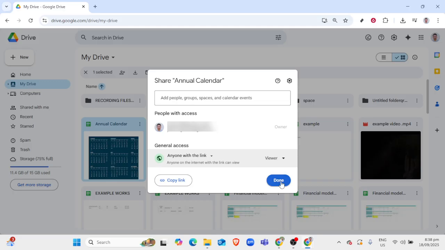Here, you'll have a couple of choices: anyone with the link or anyone in your organization with the link, depending on your account type and preferences. Unless you're specifically sharing within an organization, anyone with the link is usually the go-to option.